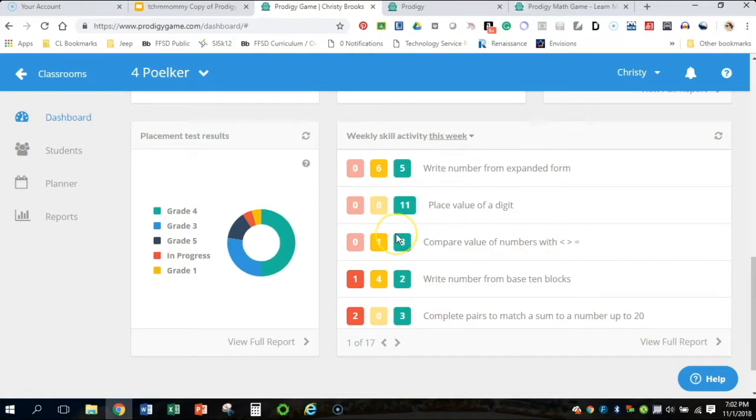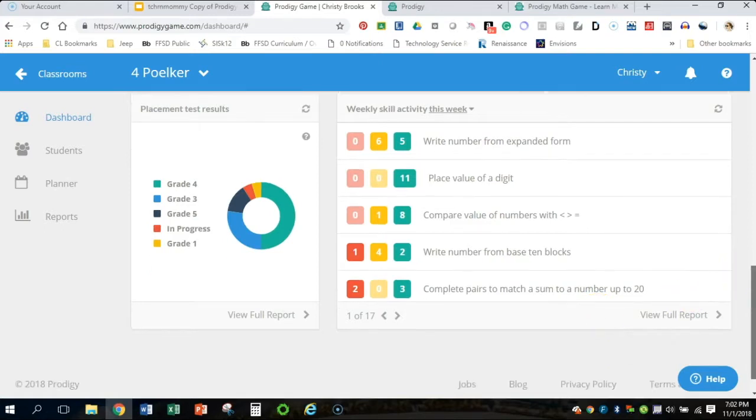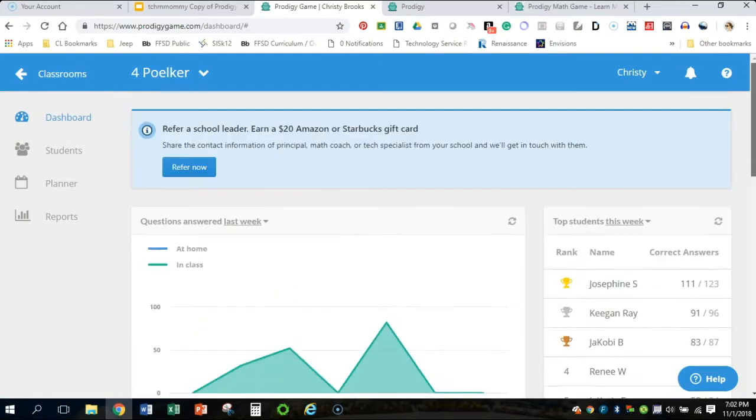This last section over here talks about the weekly summary. These are the skills that the students are answering questions for, and you can get a full report for that, which we'll talk about when we talk about reports. I just wanted to give you an overview of what this dashboard looks like.